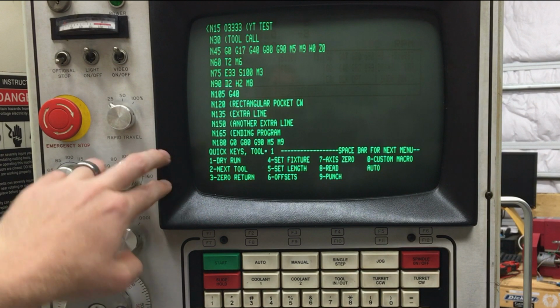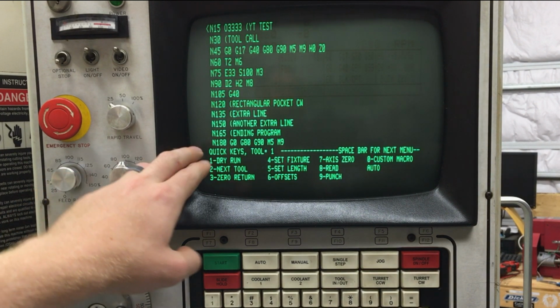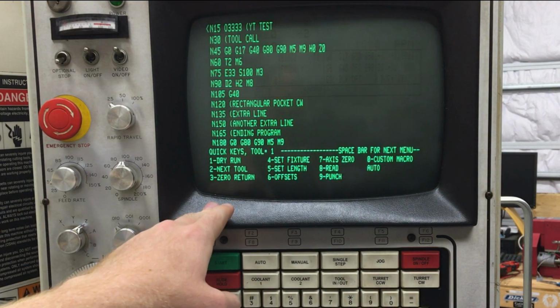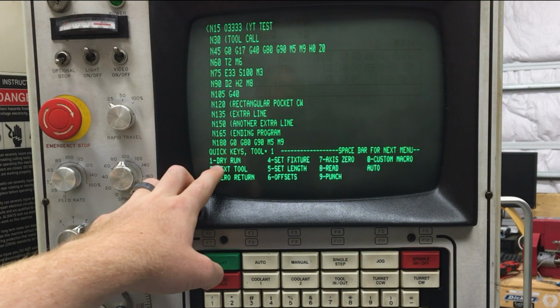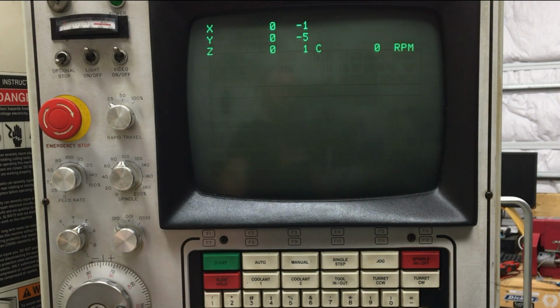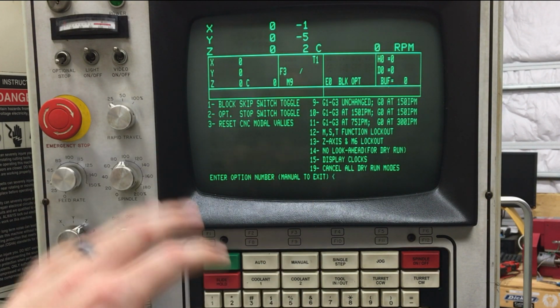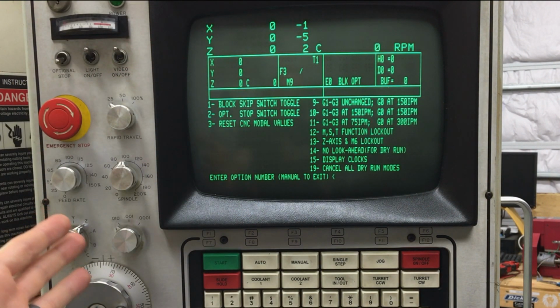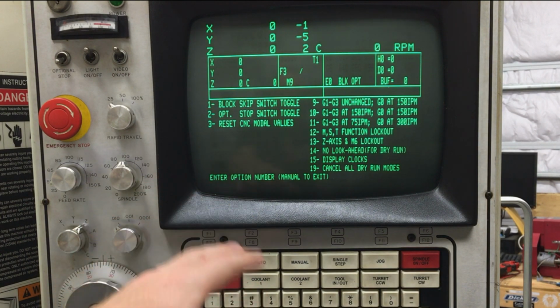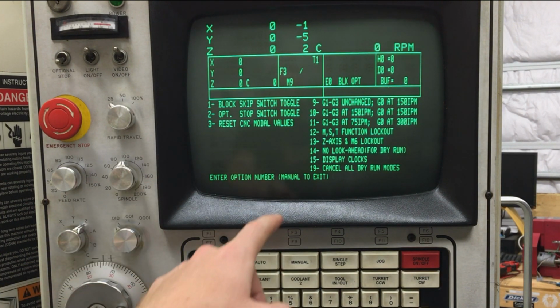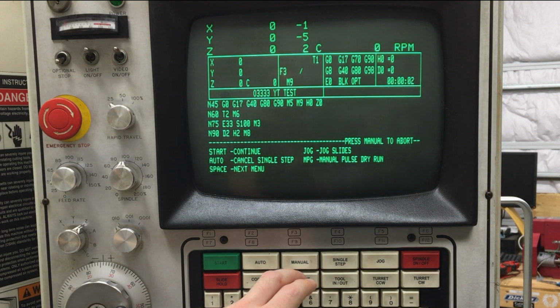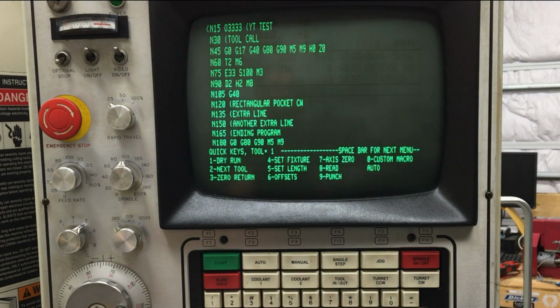Going through them, on the first one, the quick keys, you have a number of selections that you can make. You have dry run, which if you push 1, this will allow you to choose how you want to dry run your program and go through it. I don't have a real program in here, so I'm not going to run it, but you can use this to run your program. I'm going to push manual, get out of there.